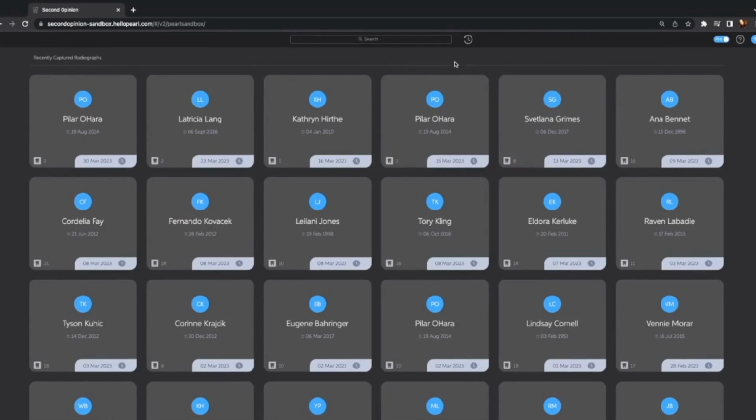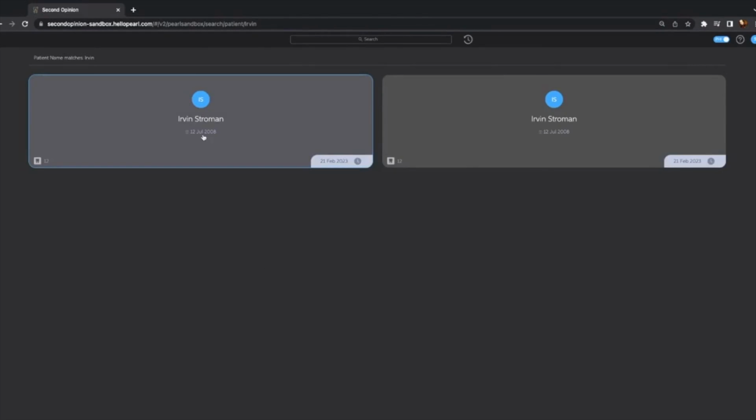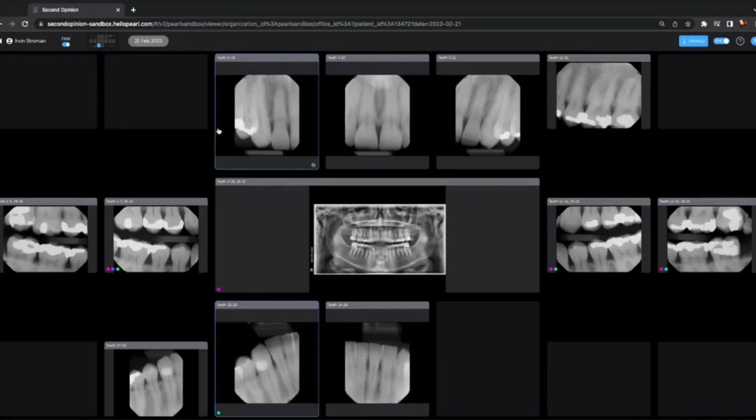Now, because we also synced 12 months of your historic images, you can go to your search bar and search for any specific patient you'd like to look up if they weren't x-rayed recently. Typing in the first name, last name, and clicking into the image will bring you into the full mouth series.